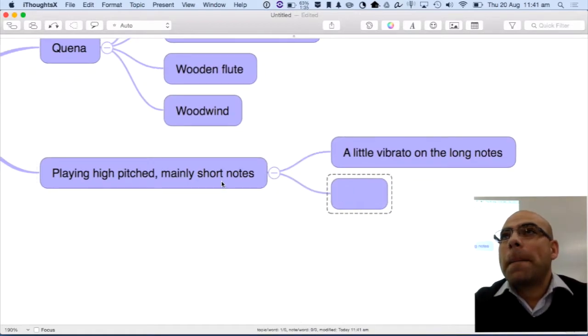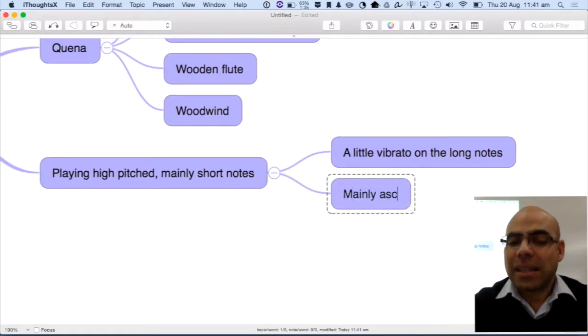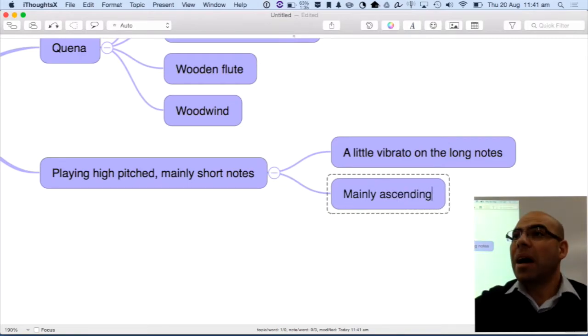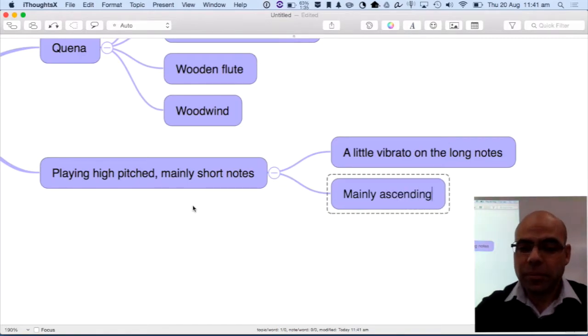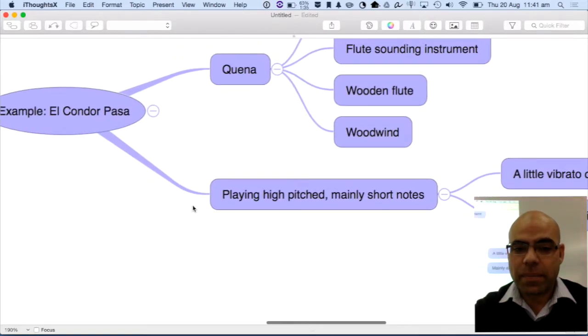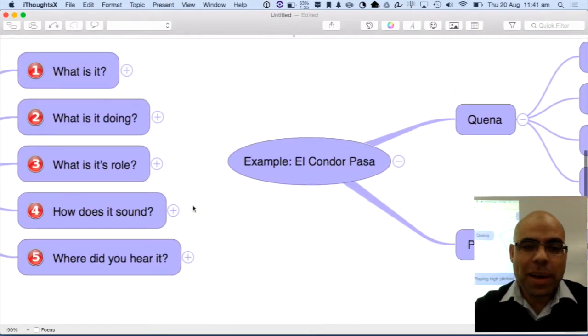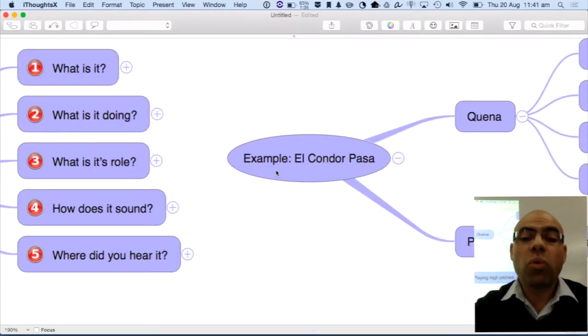So, it's high-pitched, mainly short notes, a little vibrato on the long notes. It's mainly ascending. Not every single note goes up, because some of them drop down, but it's mainly ascending. Okay, so we've spoken about what is it? We know it's a kenna. What is it doing? We described a whole heap of things here. What is its role?